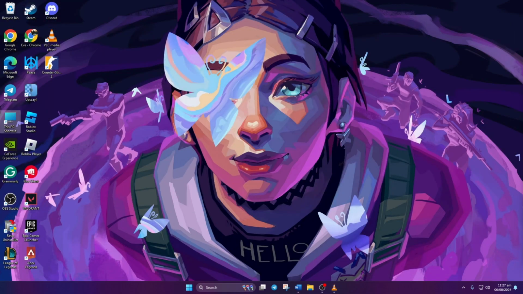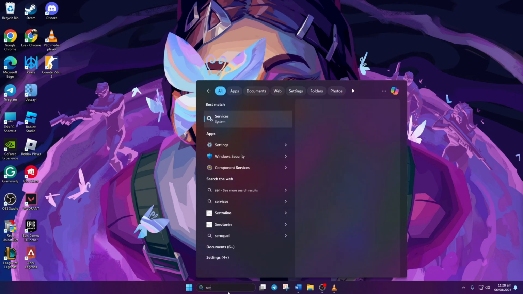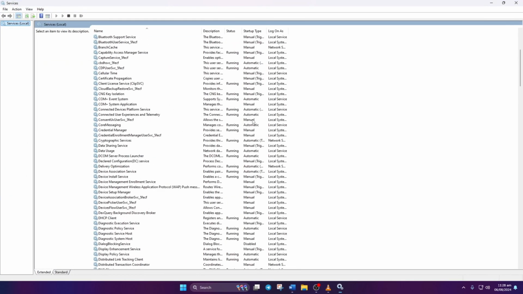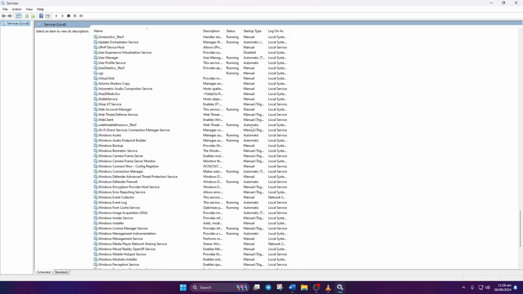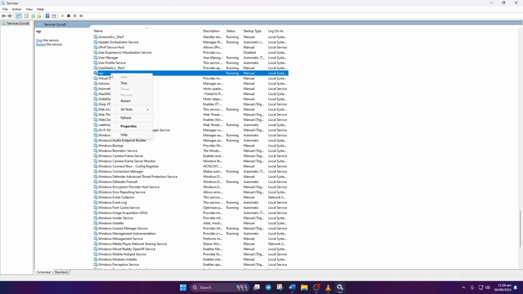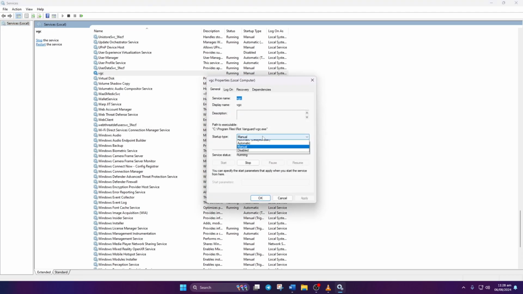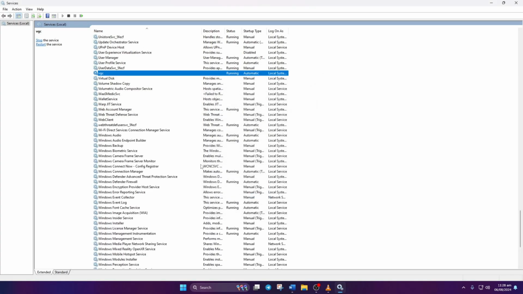Solution 2. If you're still facing crashes, let's tweak some settings and services. Open services again. Then scroll down to VGC. Next, right-click on it and choose Properties. Set the startup type to automatic. After that, click Apply, then OK.